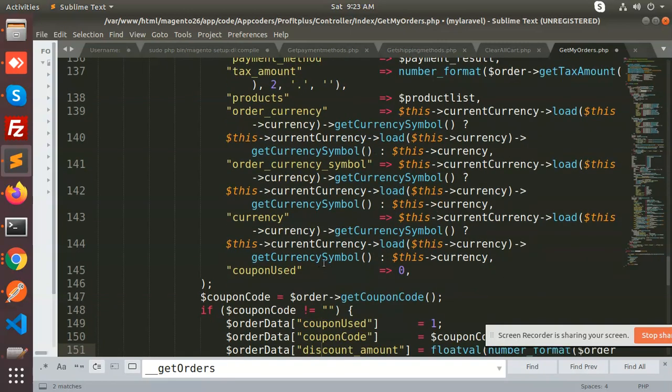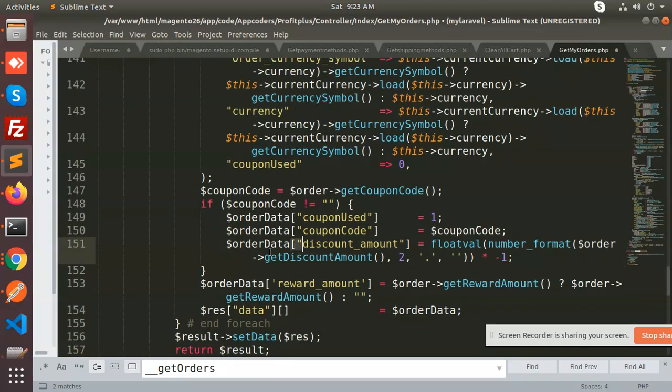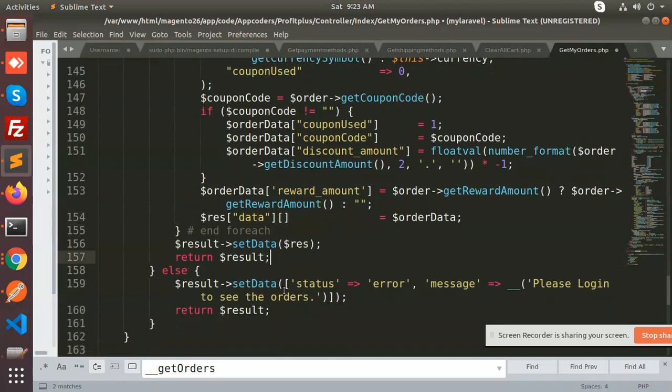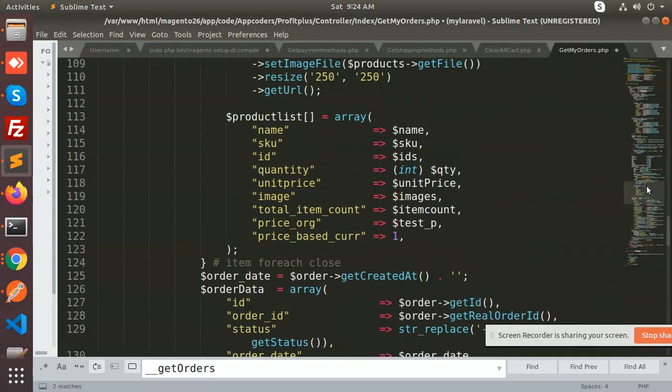This is all for whether a coupon is used or not, and if it is used, then what the coupon code is. All the order data we are returning. If the user is not logged in, then we throw the message: please log in to see the orders. So this is how we have added all the parameters in the API, like billing address, shipping methods, coupon used, item details. Everything is full-fledged in the order detail. So let's begin and see how it shows all the data.